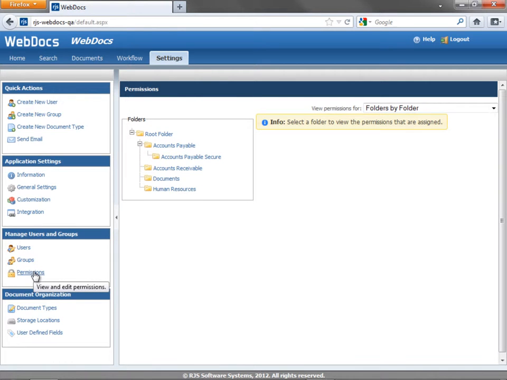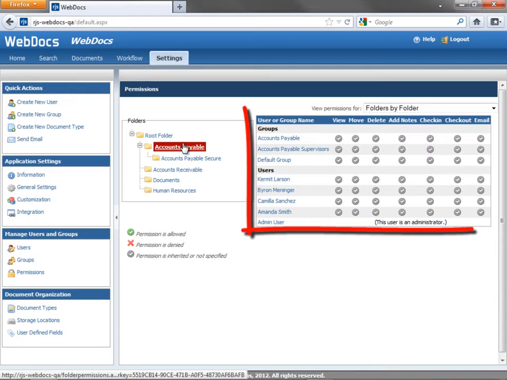To set permissions for a folder, choose to view permissions for folders by folder from the drop-down list. Then click the name of the folder you want to set permissions for. I'll choose the Accounts Payable folder. For each user and group, you can see a list of permissions. You click each permission to allow, deny, or inherit the permission.